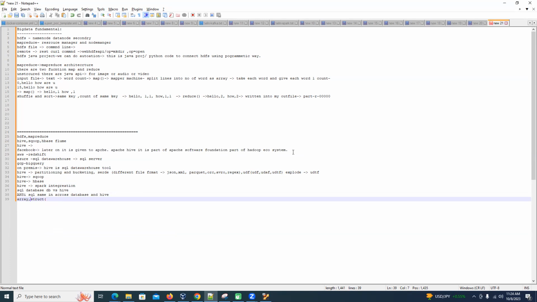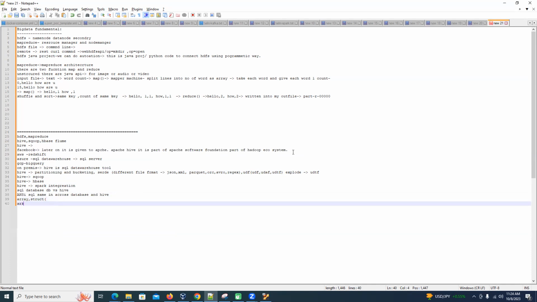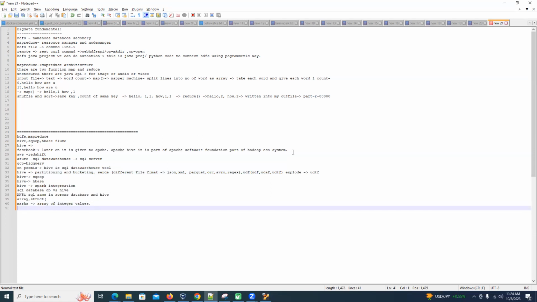Array holds values of the same data type. Suppose I say marks: a student's marks is an array of integer values. But if I want to define an address, the address is not only integers. The street is a string type, the zip code is an integer, and the house number is an integer or alphanumeric. So it is a mixed data type, and that is called struct, which has different data types.